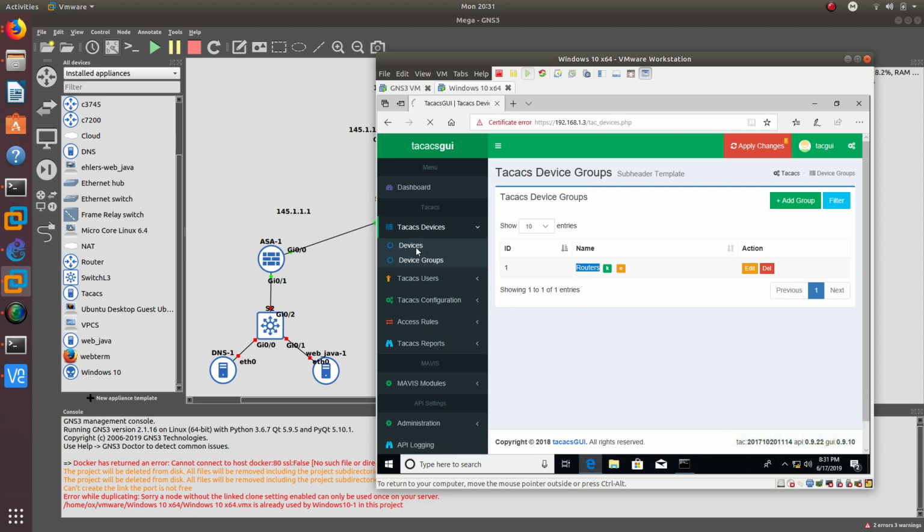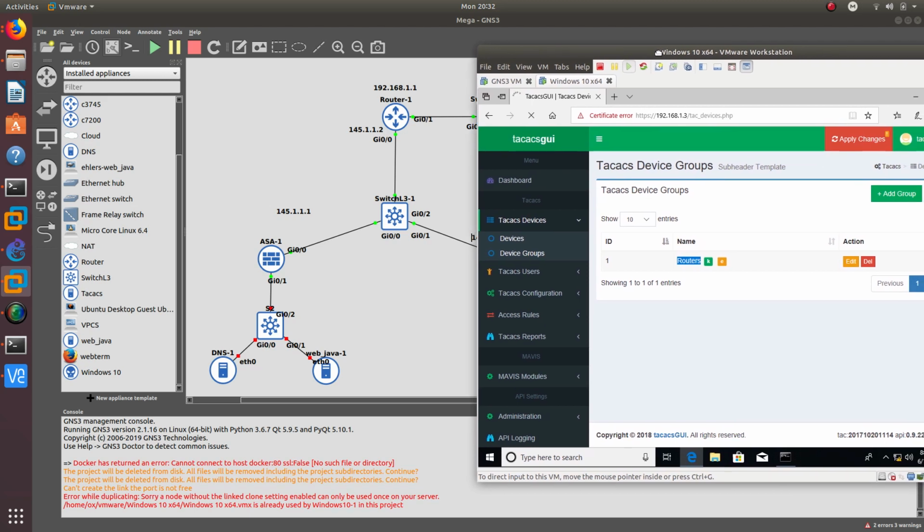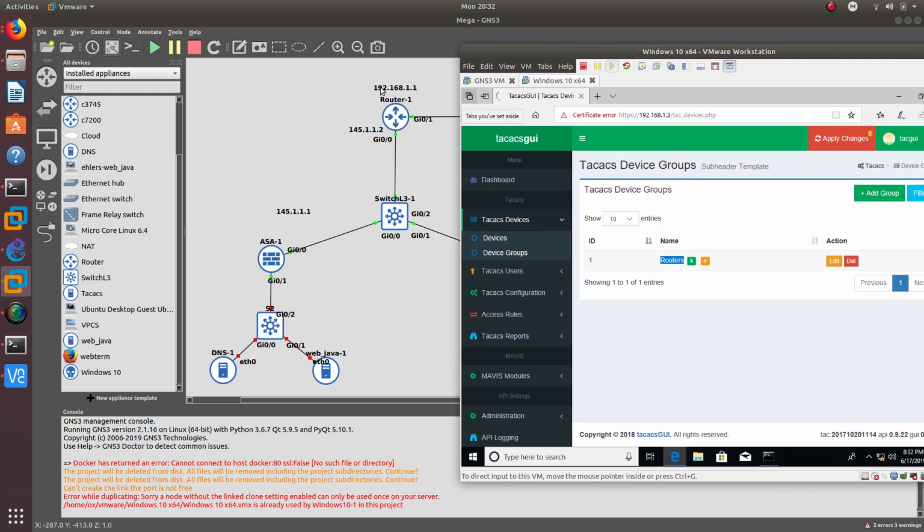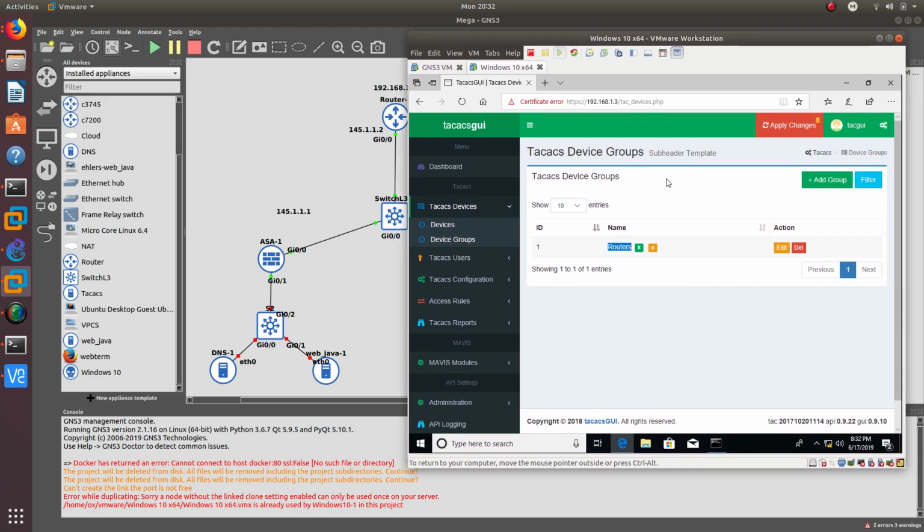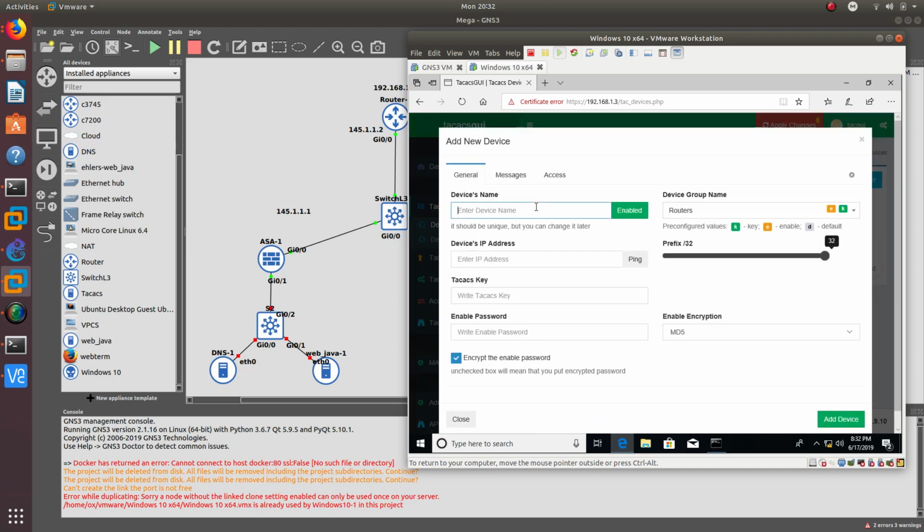Now let's go ahead and add a device. And the device that we need to add is going to be this router over here with an IP address of 192.168.1.1. Let's give it a second so it can load. There we go. Let's go ahead and add the device. And the device name is the host name, which is R1. The IP address is 192.168.1.1. TACACS key is TACACS key.